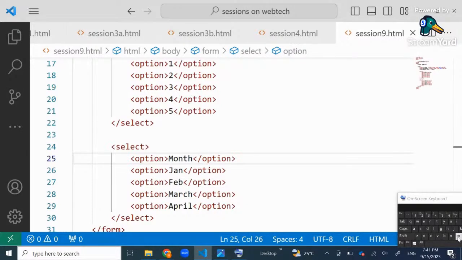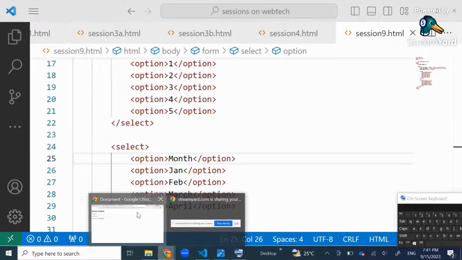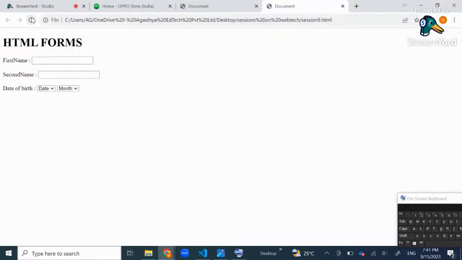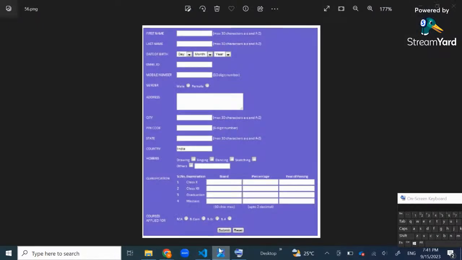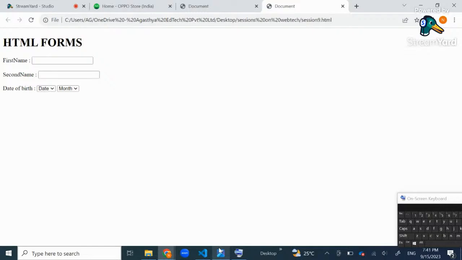So what's next, guys? So if you go and see the output, if I refresh, see, date and month. Okay, date and month are ready. So what's next? Look at the screen. That is next is year. Okay, what is a year?